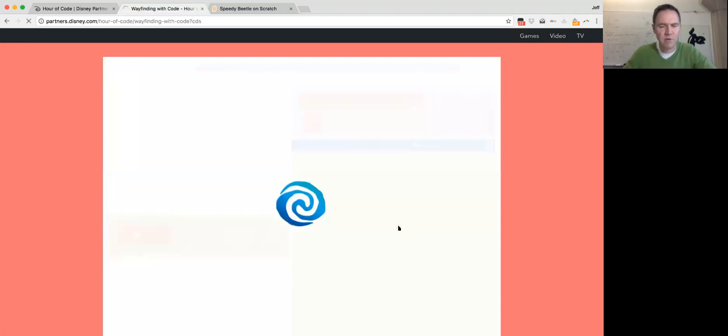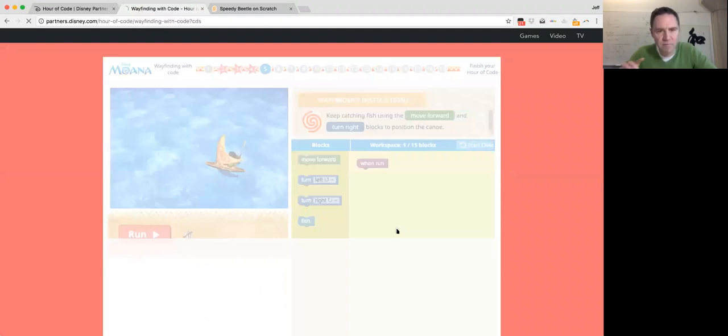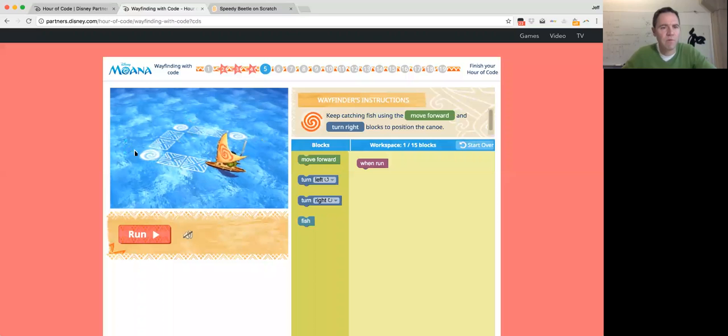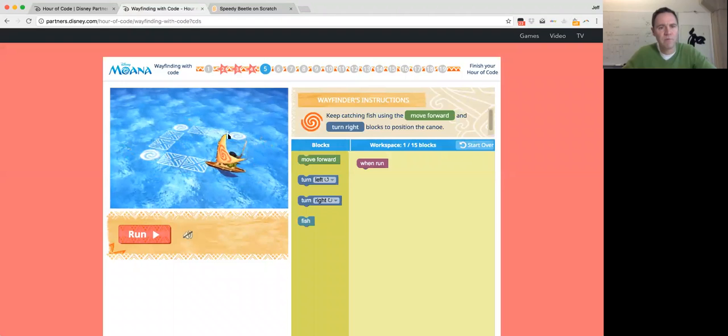Okay, on to number five. You might start to notice that there's a lot of repetition. Keep an eye out for repetition because we're going to use that to our advantage later on. Here's kind of a repetition. I'm thinking ahead. Forward, forward, forward, fish, turn right. Forward, forward, forward, fish, turn right. Forward, forward, forward, fish. There's a lot of repetition there, right?